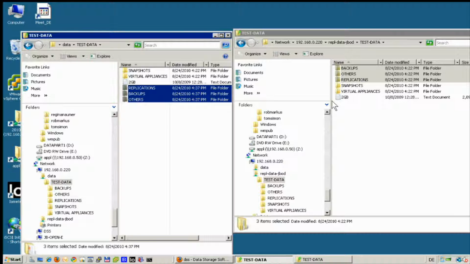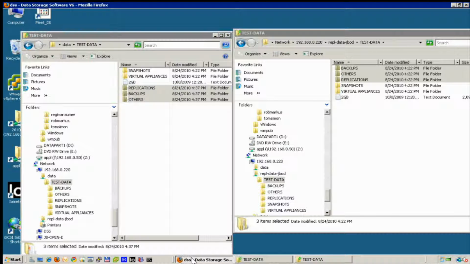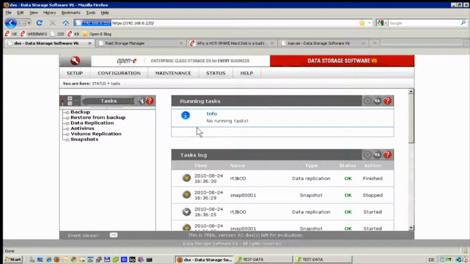So the next question will be, what happens if the data are just modified? In such case, of course, when the data is modified, then it will be replicated. Then we have the option with snapshots, and the snapshots can help you here to avoid the modifications.